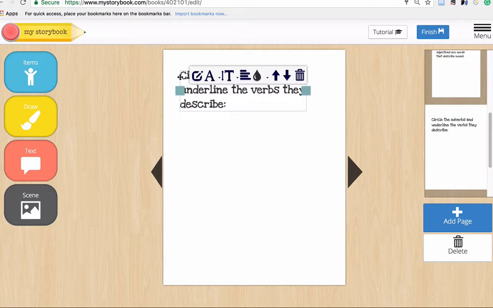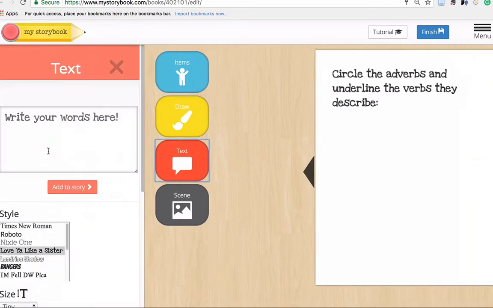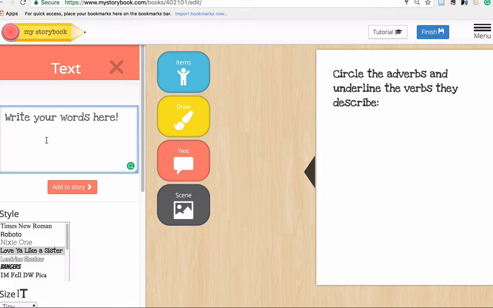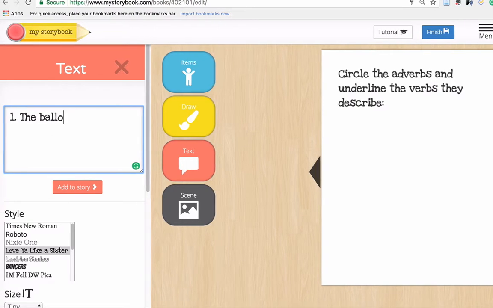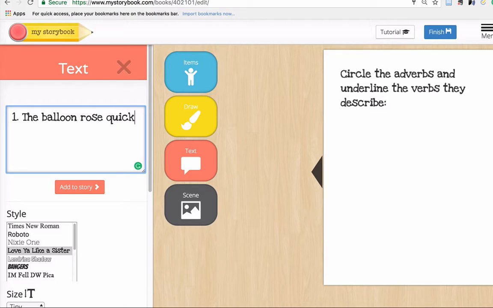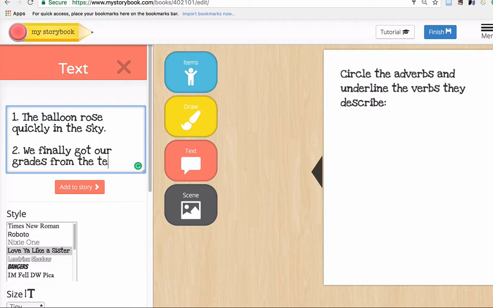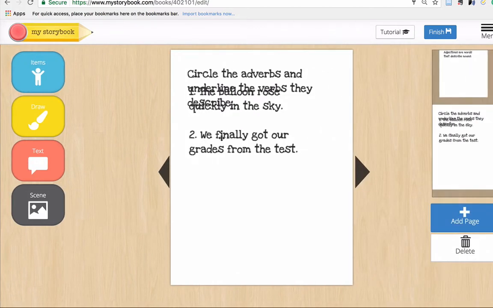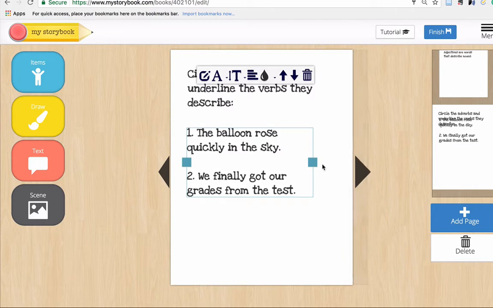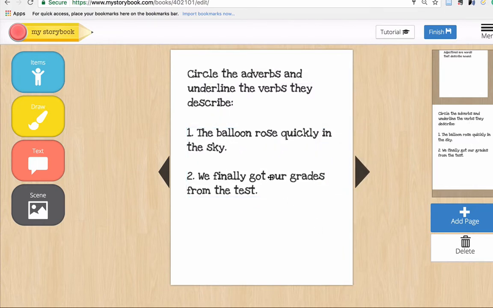I'm going to move this up a bit because I'm going to provide the students with at least two examples. So I click back on text. The balloon rose quickly in the sky. That's the first question or statement for the students to find the adverb and the verb. Finally, we got our grades from the test. So I'm just going to simply click on it and move it down. Move this over just a bit. All right, good. So that deals with the adverbs and the verbs.